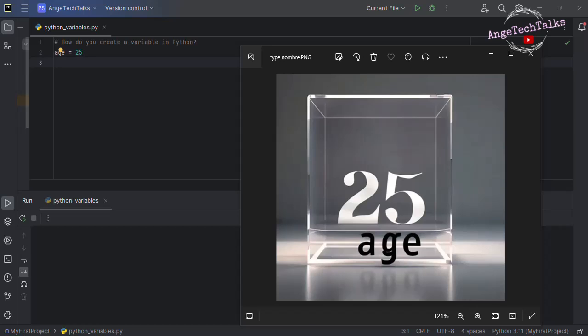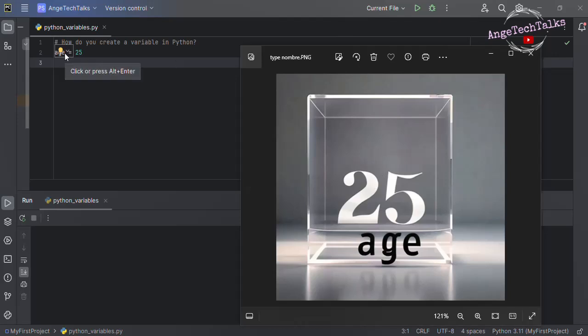Types of variables in Python. In this video, we will focus on four types of variables in Python: integer, string, float, and boolean. In the first image, you can see that my box or my container age has a numeric value. We create a variable called age and store a value. The value here is 25. This numeric value is a whole number. So whenever the value of your variable is a whole number, positive or negative, it is considered an integer.